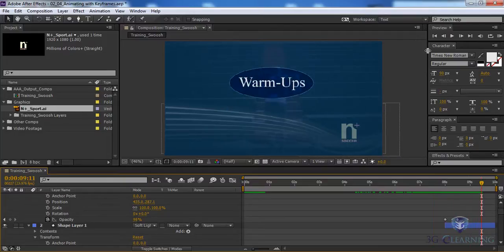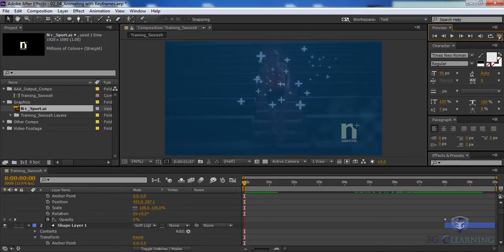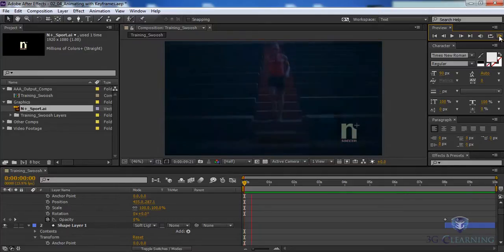To preview our animation, just move back to the first frame and then load up a RAM preview. Once your preview is loaded, then it'll go ahead and play in real time. And you can see we successfully completed our animation and added graphics into the scene.